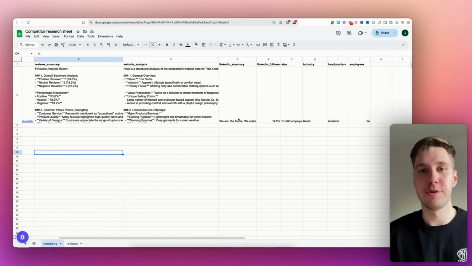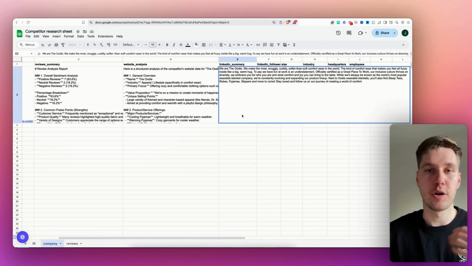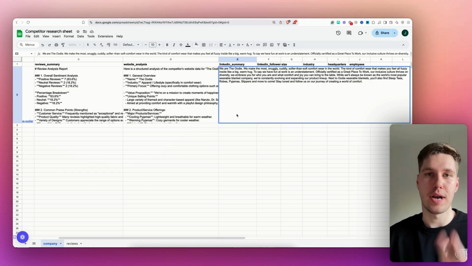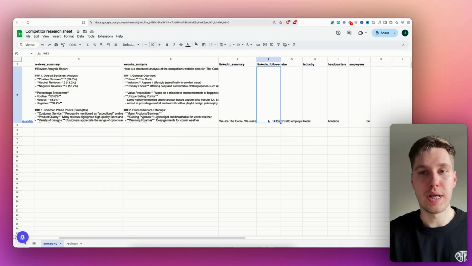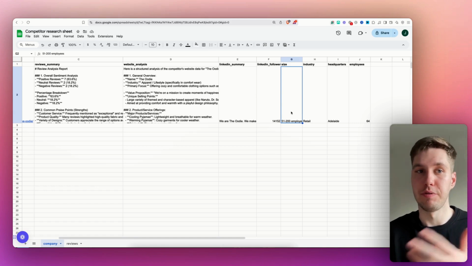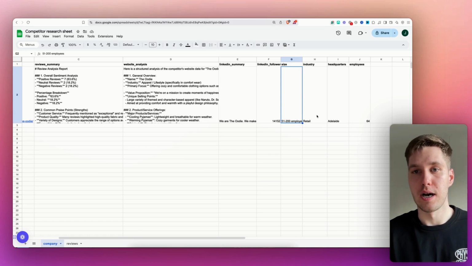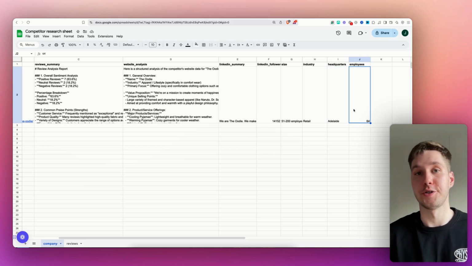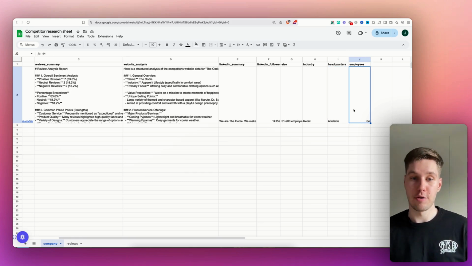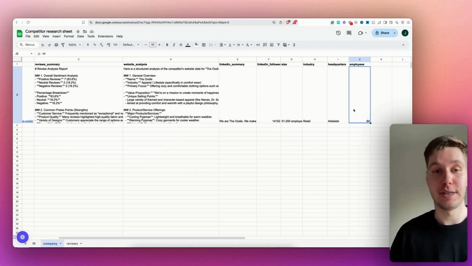And then finally, we extract the LinkedIn information of their company. We can go in and see what they're actually saying about themselves on their LinkedIn. How many followers do they have? What is the size? It's between 51 and 200. Industry, where are the headquarters, and how many employees do they actually have? So in my opinion, this is actually pretty sick.